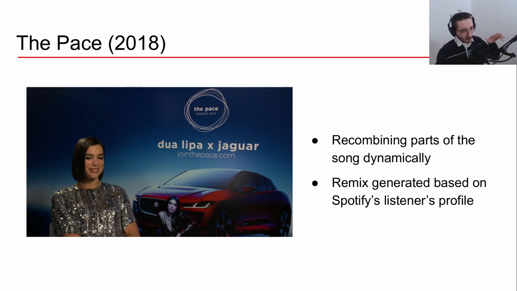And basically, what you could do on this website was just connect your Spotify. Your Spotify gets analyzed, and then based on that analysis, a music profile gets created, and that music profile is used to decide how to recombine The Pace so that it can be tailored to your musical taste and musical profile.